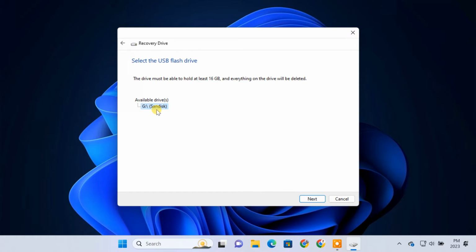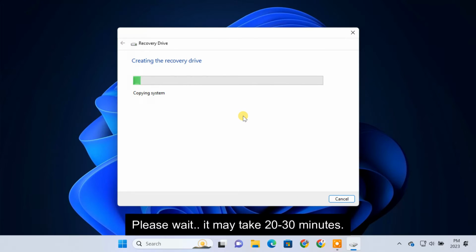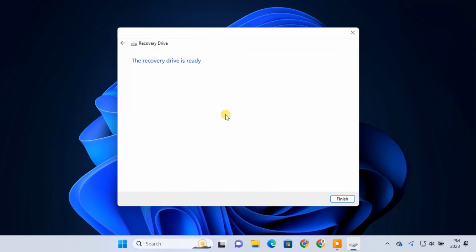Select the USB flash drive. Finally, click on Create. Now, it starts creating a Windows recovery USB. After the process is finished, the Windows 11 recovery USB is now ready to use.